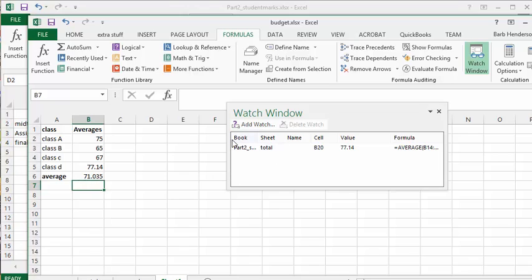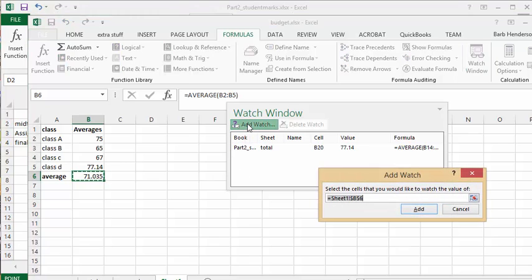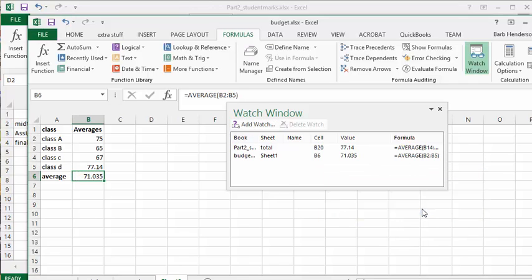So let's add another watch. So let's click on that for starters. Let's add another watch from a totally different sheet, and let's click Add. Okay, so now we have the two that we're watching, one from this sheet and one from the other sheet.